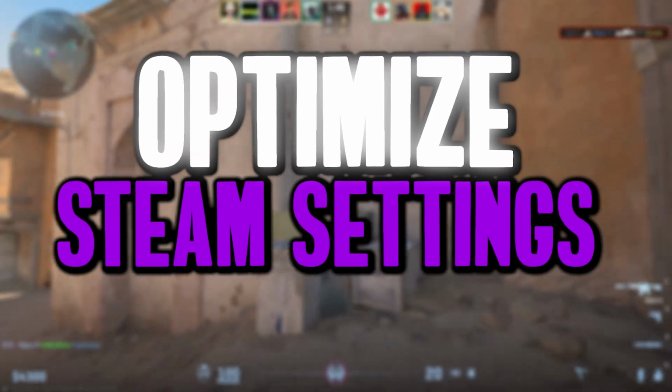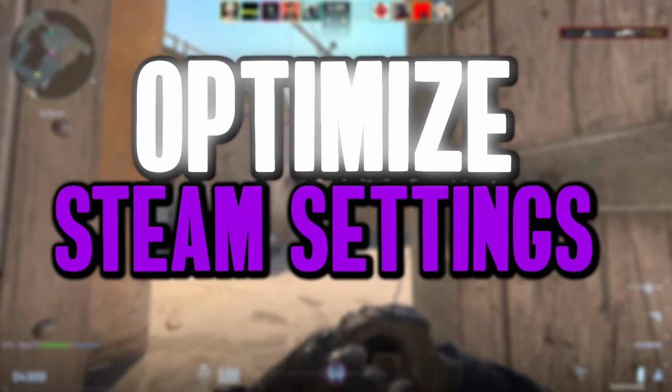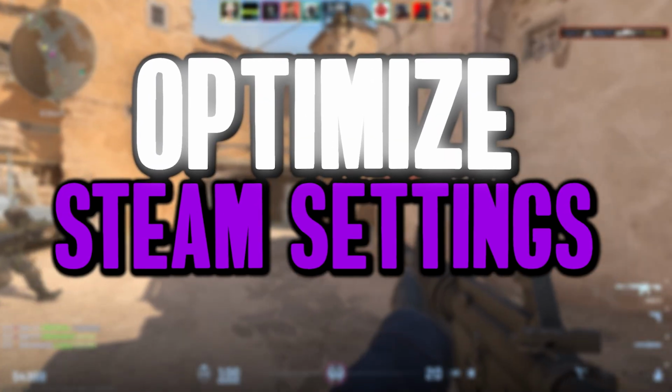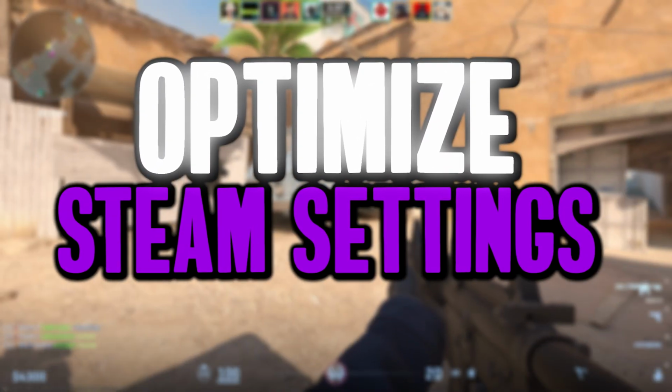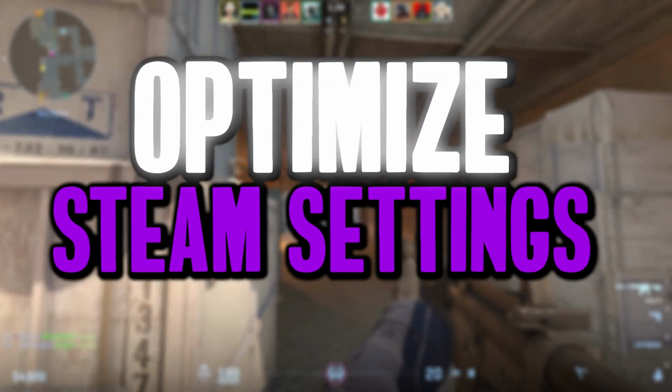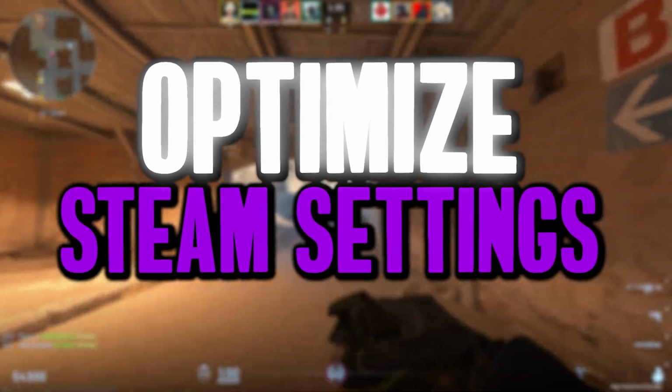In the first step of this CS2 FPS boost and stutter fix guide, we're going to clean up Steam by clearing the download cache. This is a quick yet powerful way to remove corrupted or leftover files that may be slowing down Counter-Strike 2 or causing stutters during gameplay.